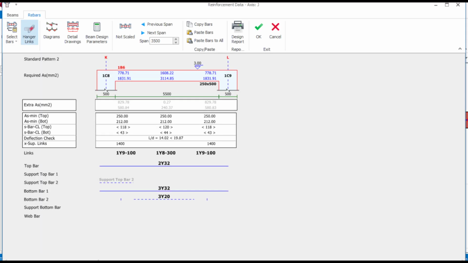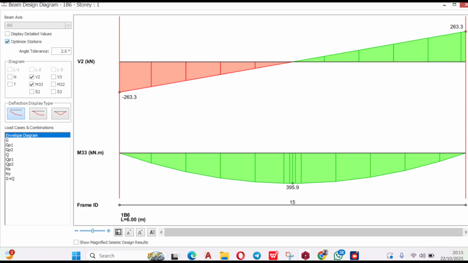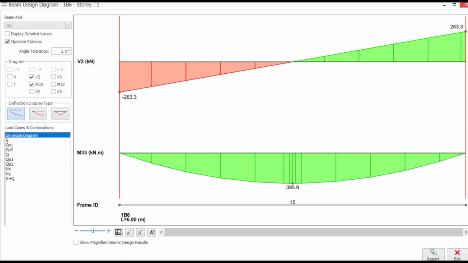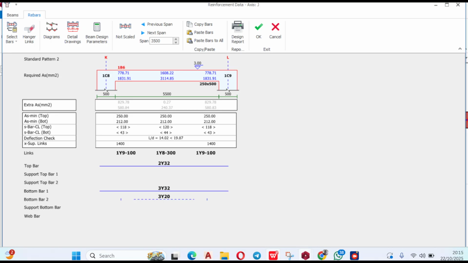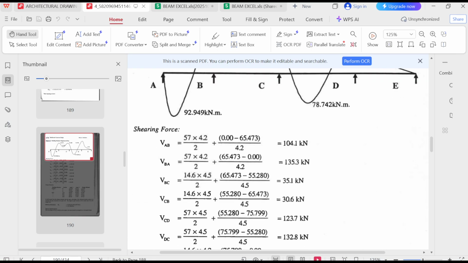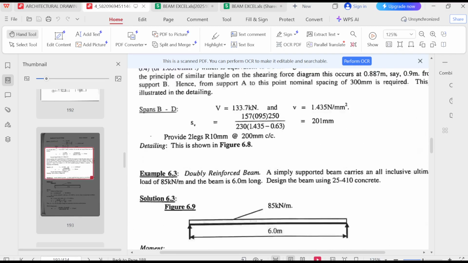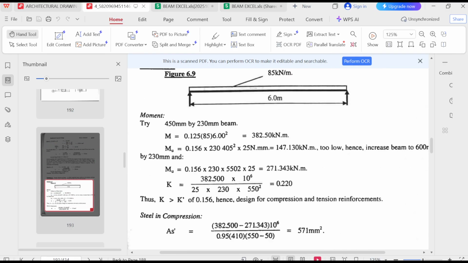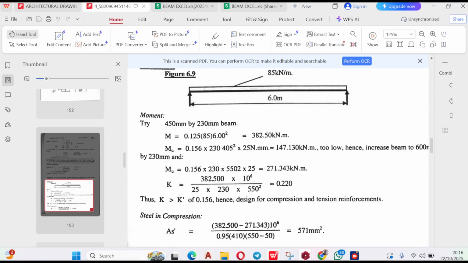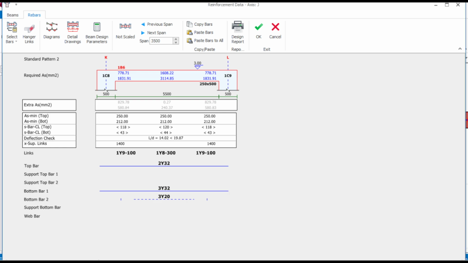So this one now, let's check the moment of this one. So let's go to diagrams. This one is giving us a moment of 395. Now let's go to the textbook and let's see the difference. I think we got 382 for this. This one is 395. So the difference is not that much.